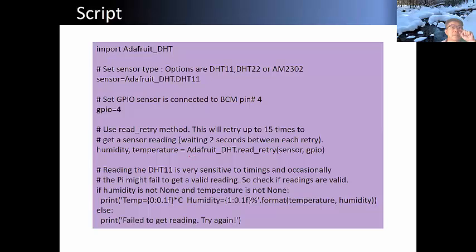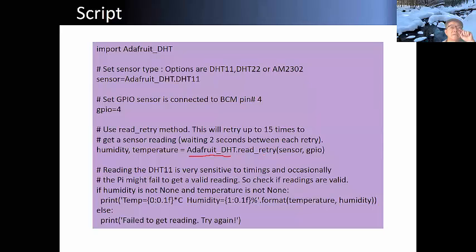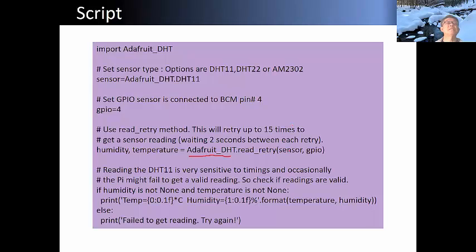For example, here, Adafruit_DHT, a device for humidity and temperature, probably a DHT. Dot read_retry, and then you need to specify the sensor. So our sensor type is DHT11, and then that device is available on this GPIO. GPIO is now pin number 4. Okay, in BCM.